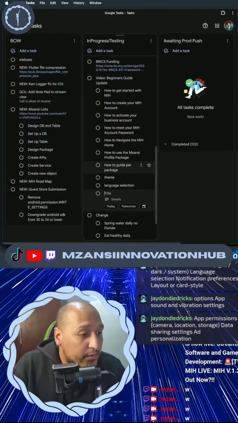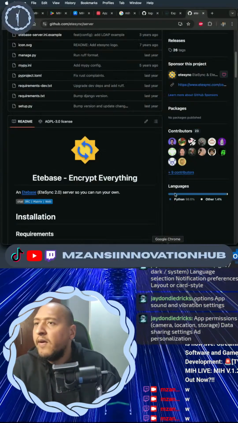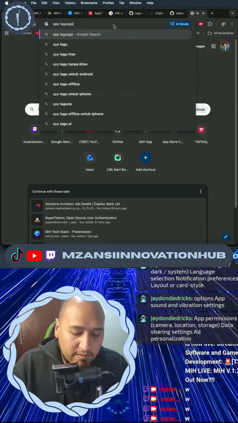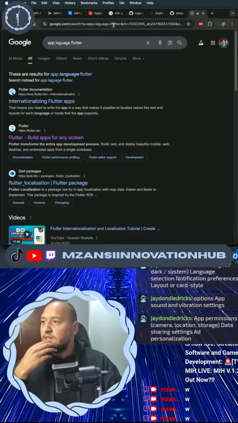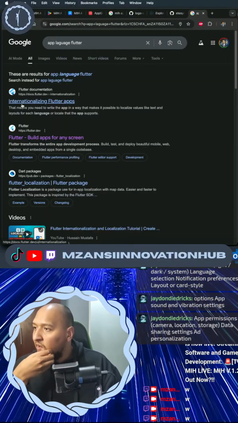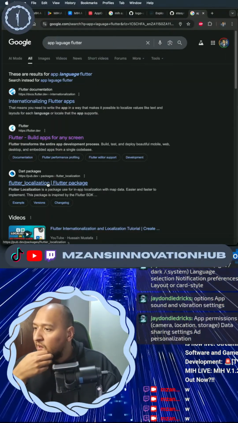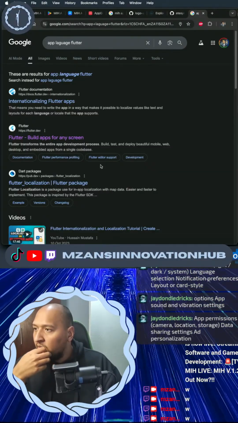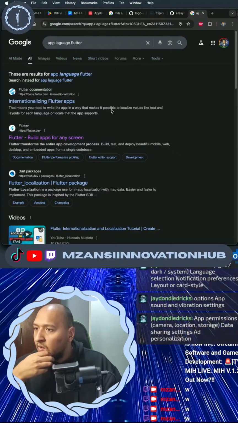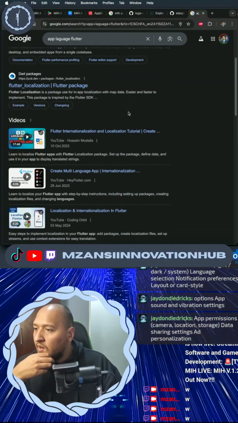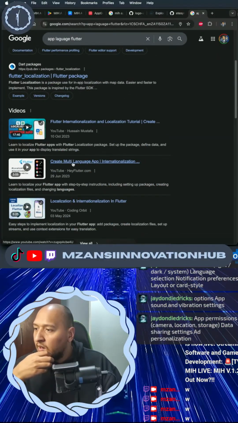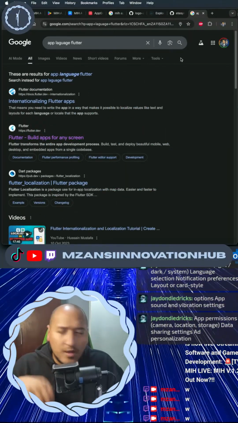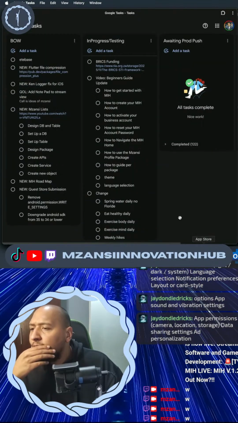Language selection. I'll figure out how we can do that inside the app. Language, Flutter. Let's see if there's a package for that. Yeah, so there's definitely a way to do this. I must just find the correct words, but thank you so much. Language is definitely one of them.